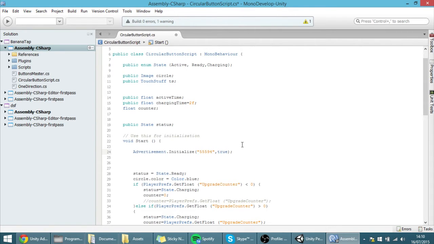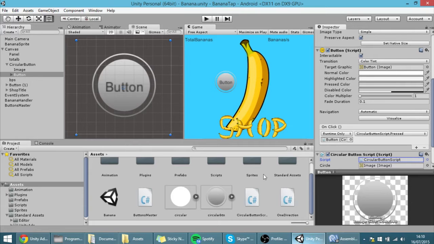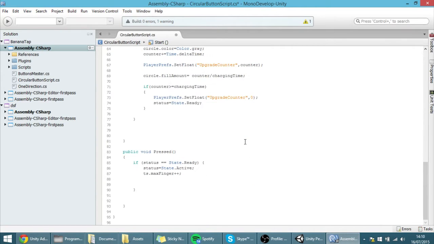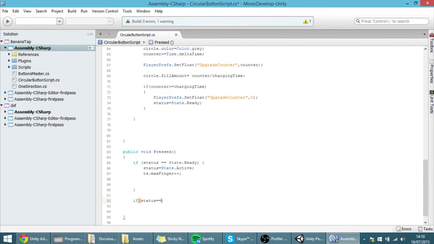Like so, and now whenever we want to display an ad, and in our case, like I said, I want to display an ad whenever it's on the charging state. So I'm going to put here, if we click the button and the button is on the charging state, so if the state equals the charging state, I want to play an ad.